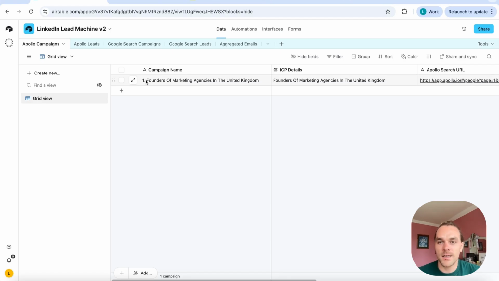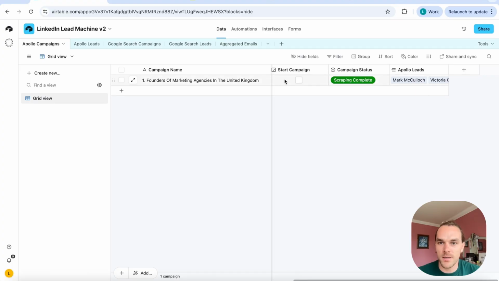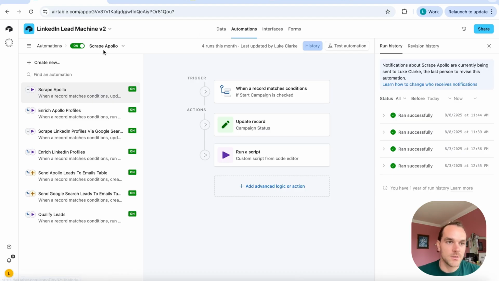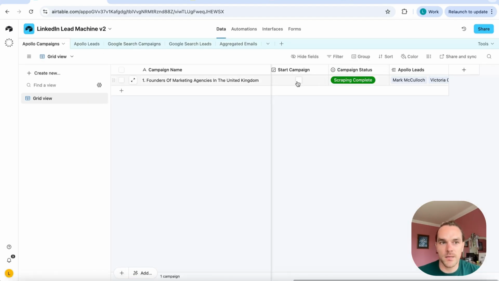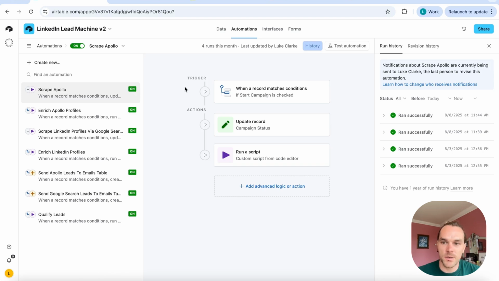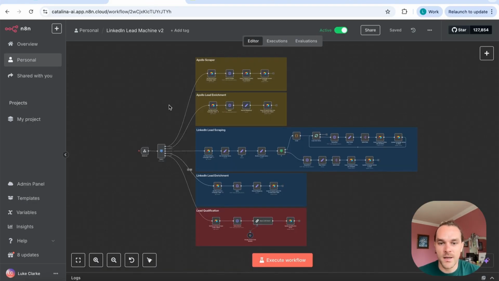Airtable will act as the user interface, and when we take certain actions inside of Airtable, like clicking this Start Campaign button, automations that are in the back end of Airtable will trigger. For example, if I click Start Campaign inside the Apollo Campaigns table, it will trigger this automation called Scrape Apollo, which is when a record matches conditions if Start Campaign was checked. And what that will do is it will then send data to our automation workflow, which is inside N8N, and trigger certain actions inside here.